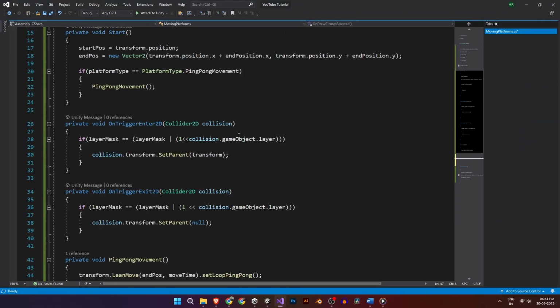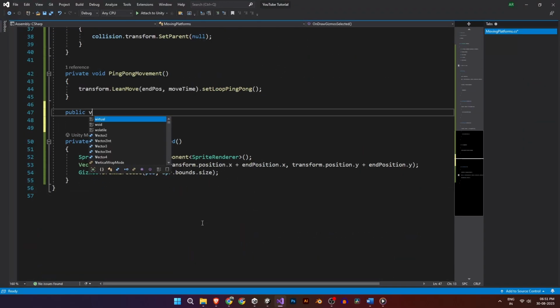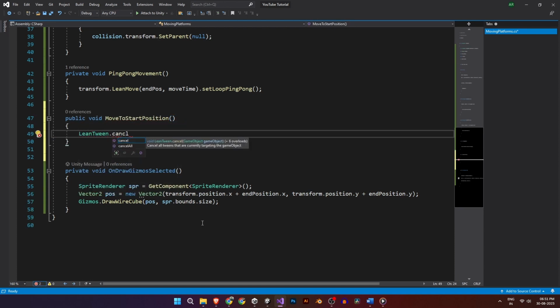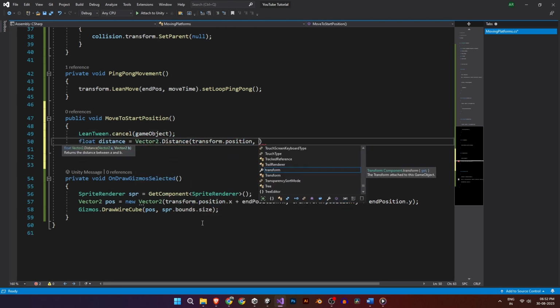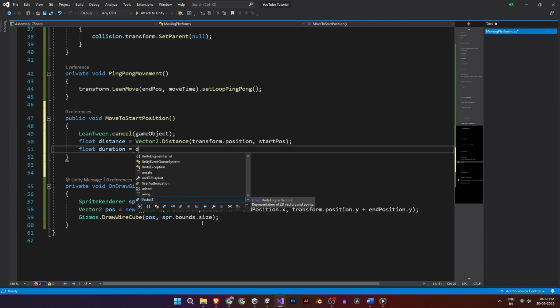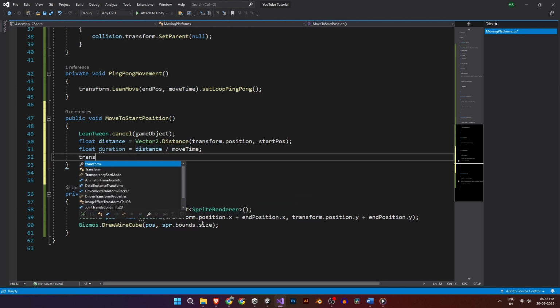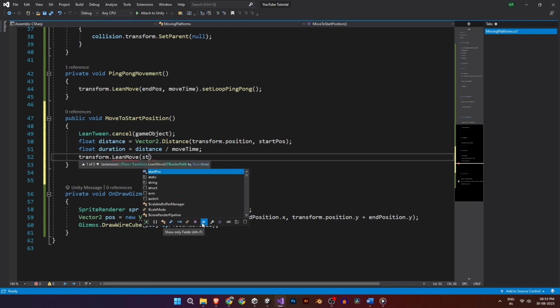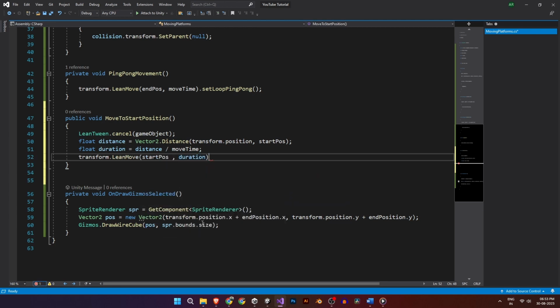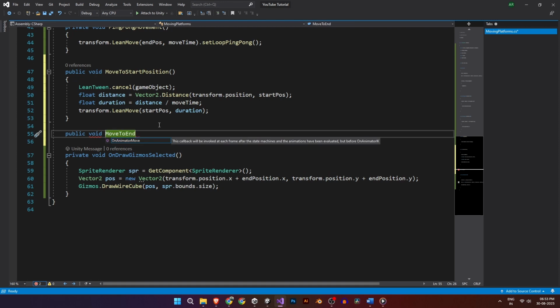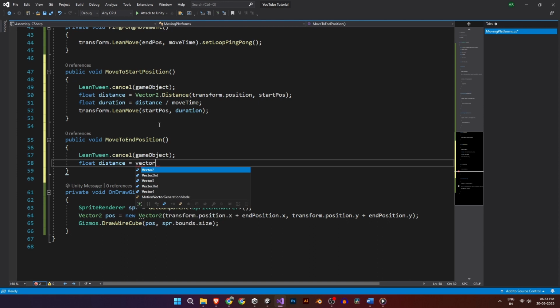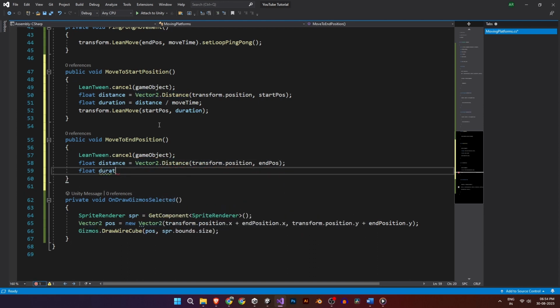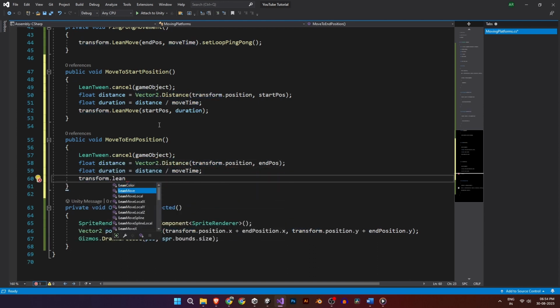Let's make our platform interactive with a simple touch. First, create a function called moveToStartPosition. Cancel any ongoing movements for our platform. Calculate the distance from the current position to the start position and determine the time it should take using moveTime. Then, smoothly move to the start position with leanMove. Next, add moveToEndPosition. Again, cancel any ongoing moves, calculate the distance to the end position, figure out the duration, and smoothly move to the end position.